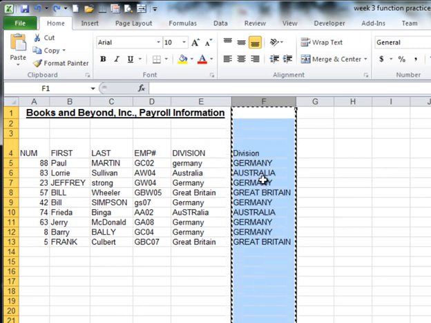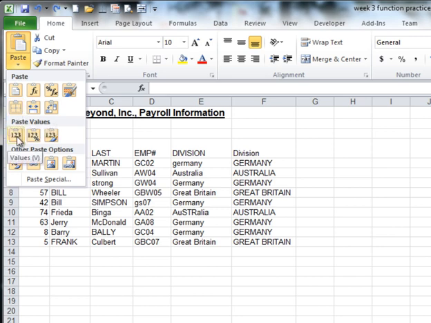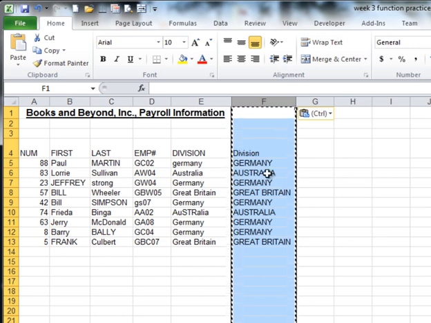And I'm not going to move anywhere. I'm going to stay right here, and I am going to paste, but I'm going to paste special, a little couple other options here. And what I want to do is paste values. And when I choose paste values, I have taken these formulas out and returned them to just text.